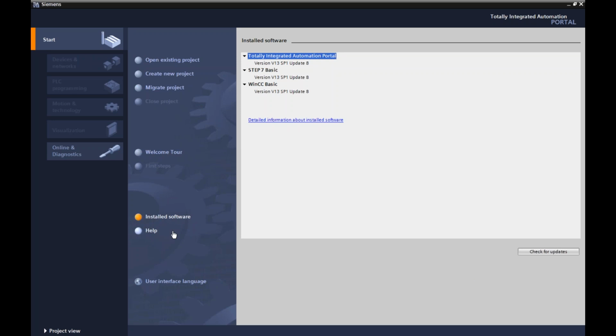You can also look at your installed software. So this will tell me what I have installed. This is Totally Integrated Automation Portal, WinCC Basic, that's the panel view editor, Step 7 Basic, Service Pack 1, Update 8.